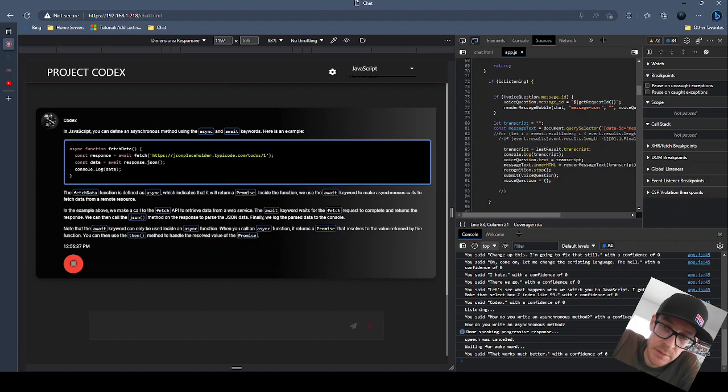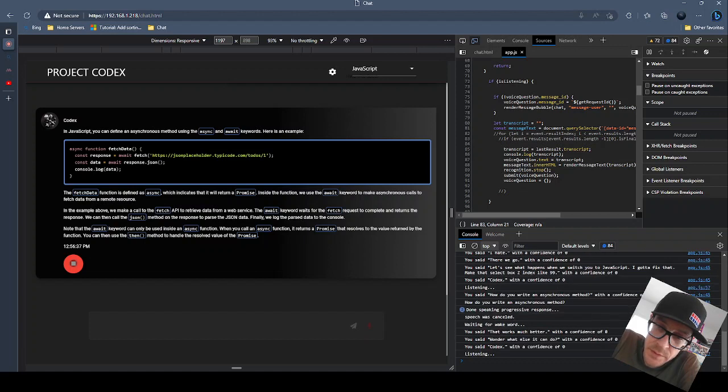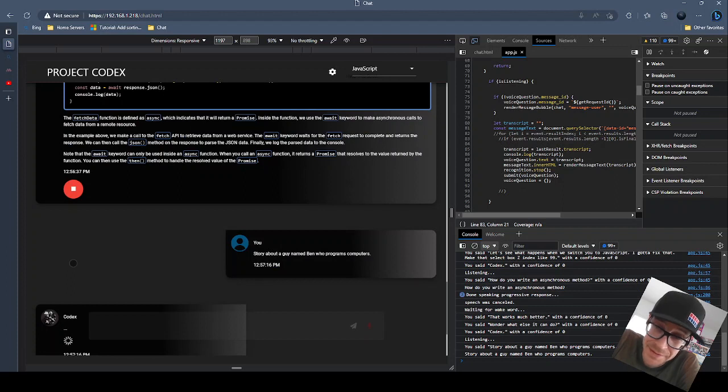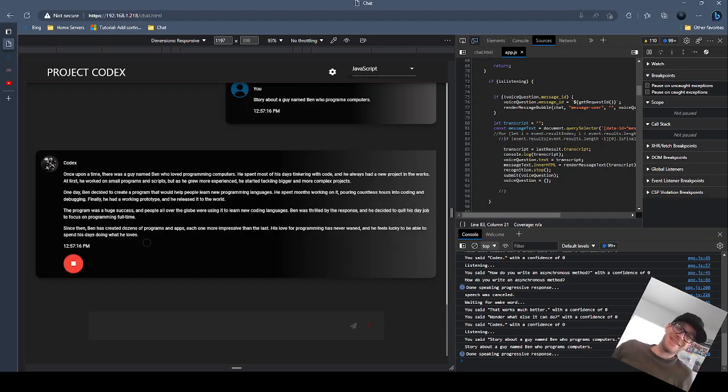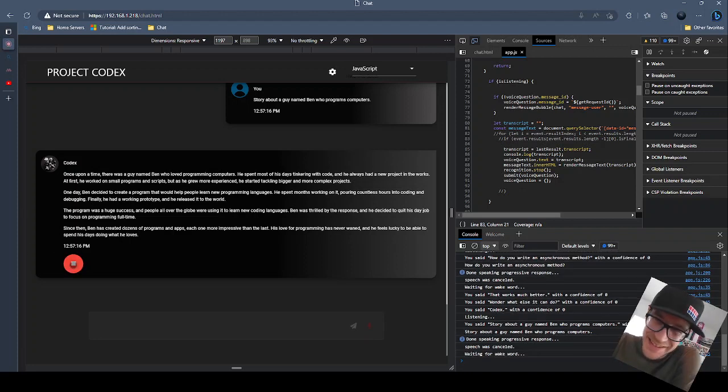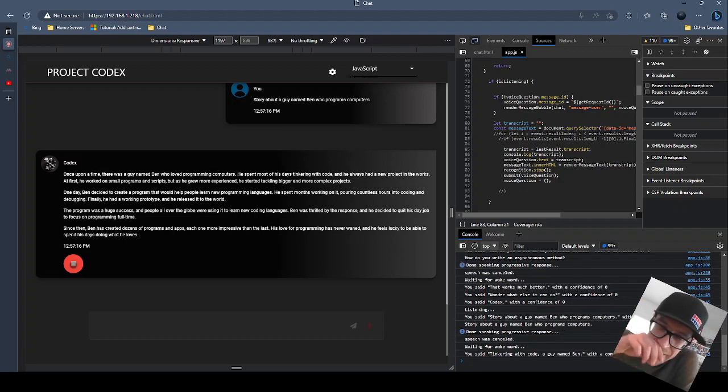Wonder what else it can do. Codex. Tell a story about a guy named Ben who programs computers. Just a second. I'm getting that for you. Hold on, I'm working on it. Once upon a time, there was a guy named Ben who loved programming computers. He spent most of his days tinkering with code, and he always had a new project in the works. Yeah, that's pretty good.